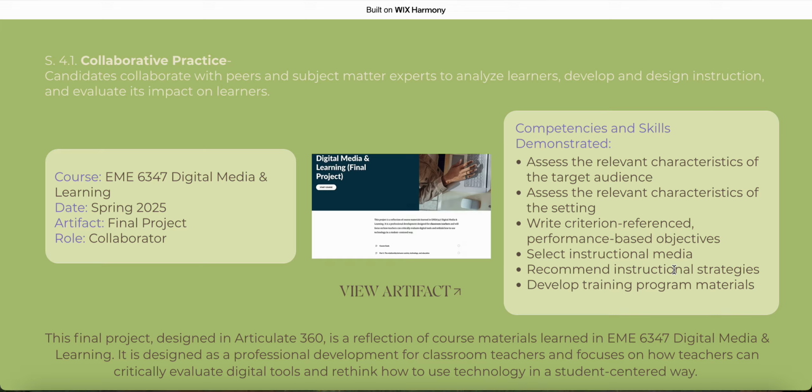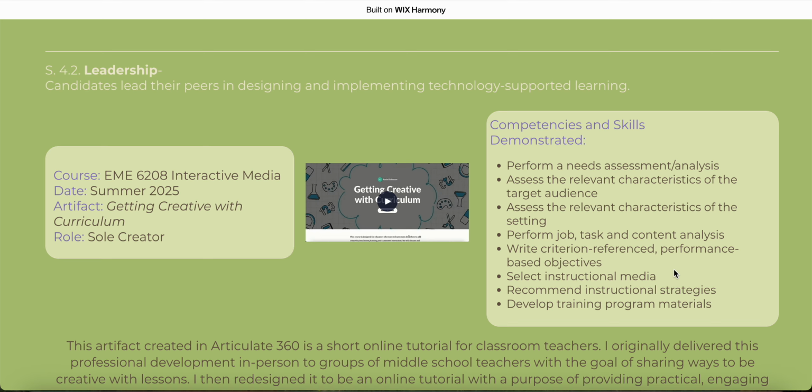This module can act as a catalyst for professional dialogue, moving the idea of rethinking technology from a private reflection to a school-wide collaborative effort. Next, for the substandard leadership, this artifact, like others, was created using Articulate 360. It's a professional development about creative lesson planning that exemplifies my ability to lead peers in developing instructional materials.